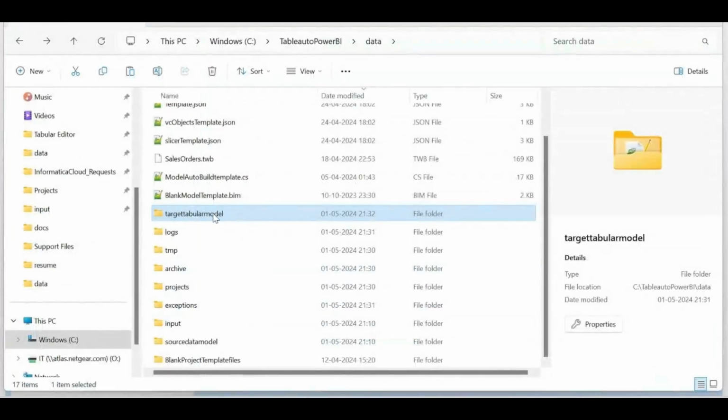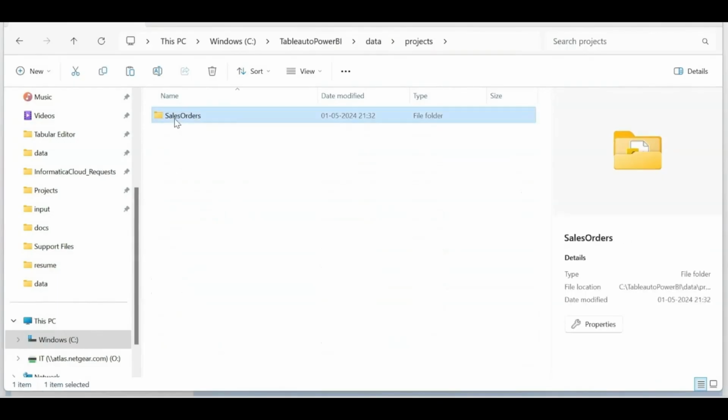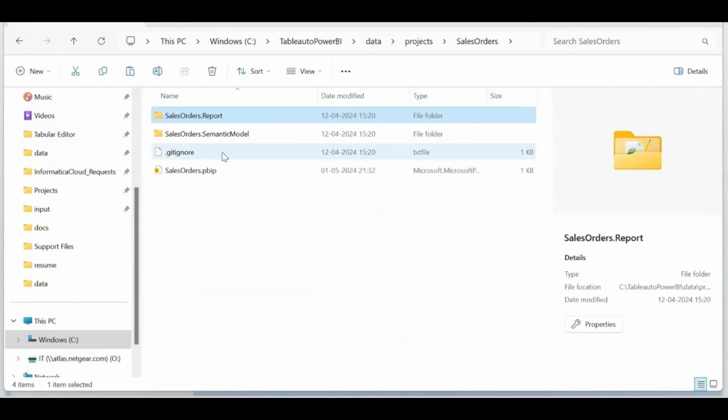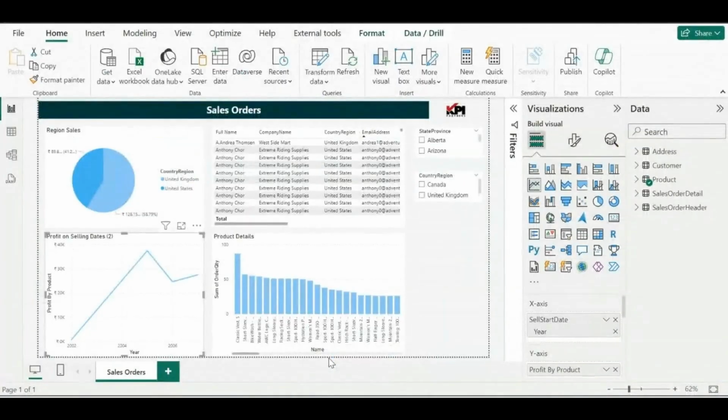Navigating to the project's directory, we encounter the sales order data model and the sales order report.json file, encapsulating the Power BI dashboard details. Opening the sales order project file, we confirm the successful migration of tabular reports to Power BI, all built upon the robust sales order data model.